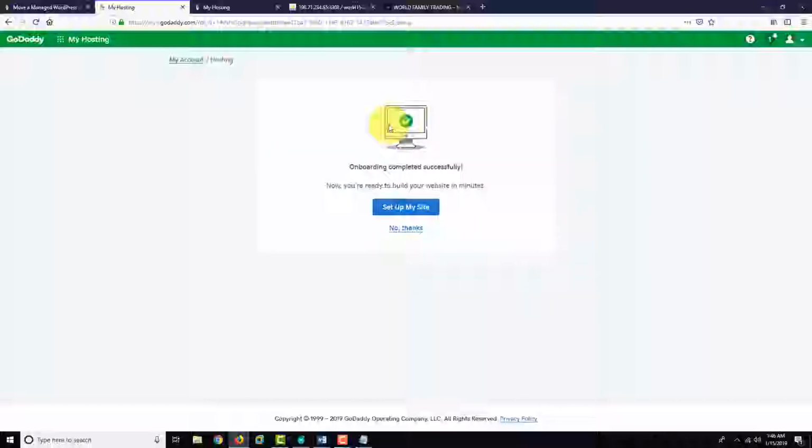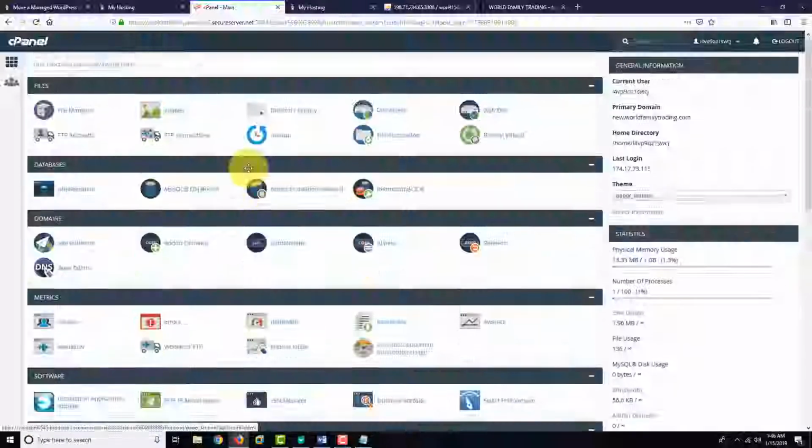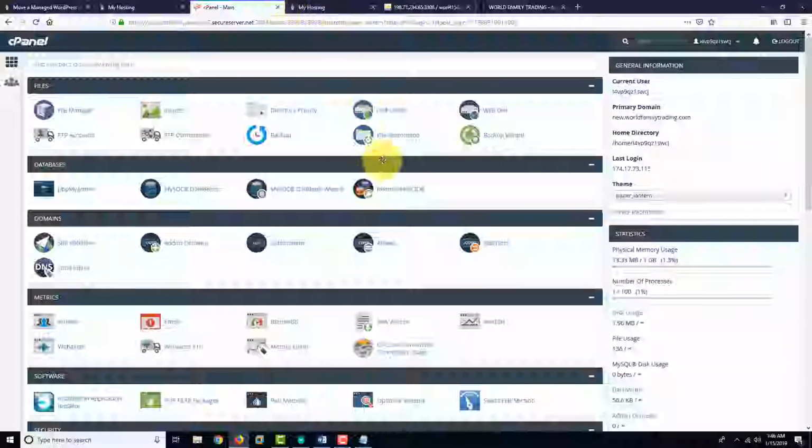Perfect. Now, once it's done, it's going to say the onboarding is successfully completed. You can go build the website. If you were to click here, it pretty much takes you directly into the cPanel here. You don't really need to worry about this too much. We're not really going to use this at the moment.